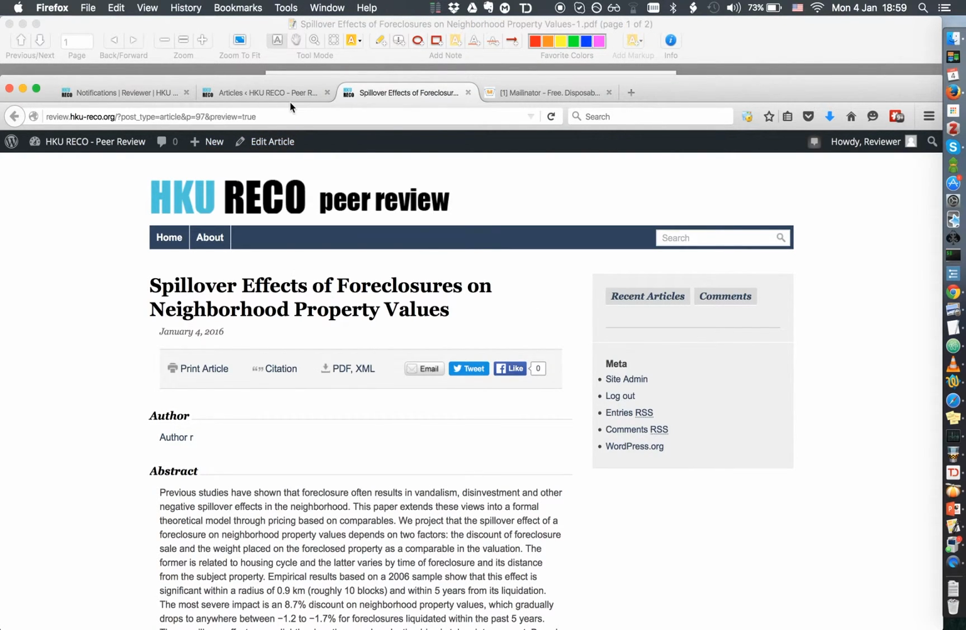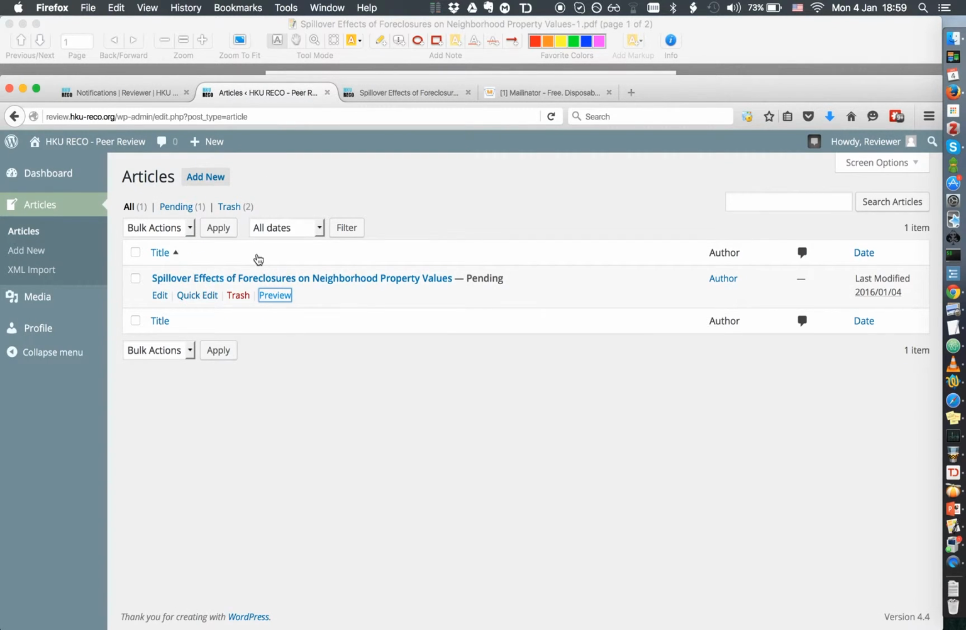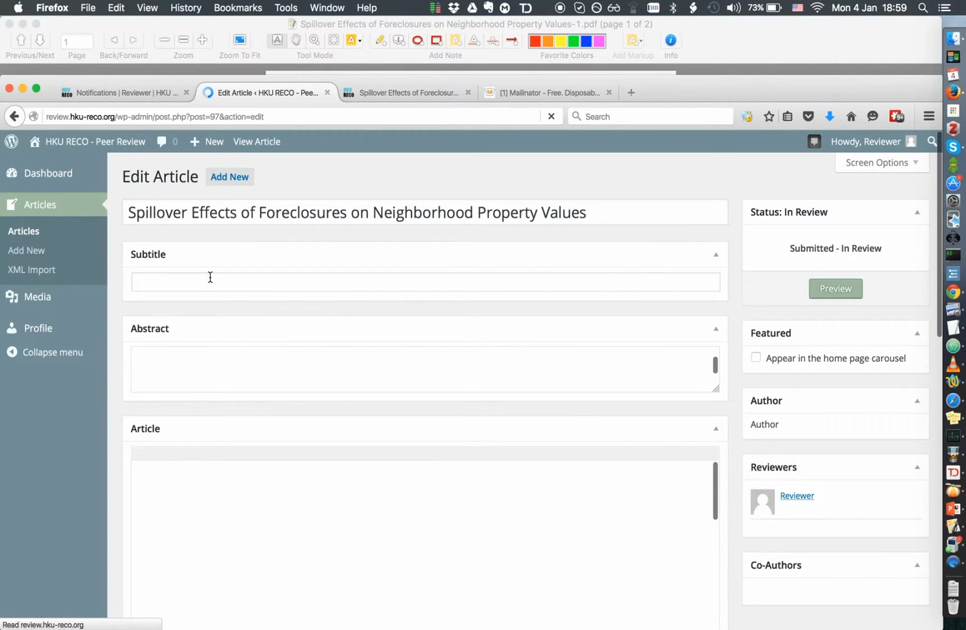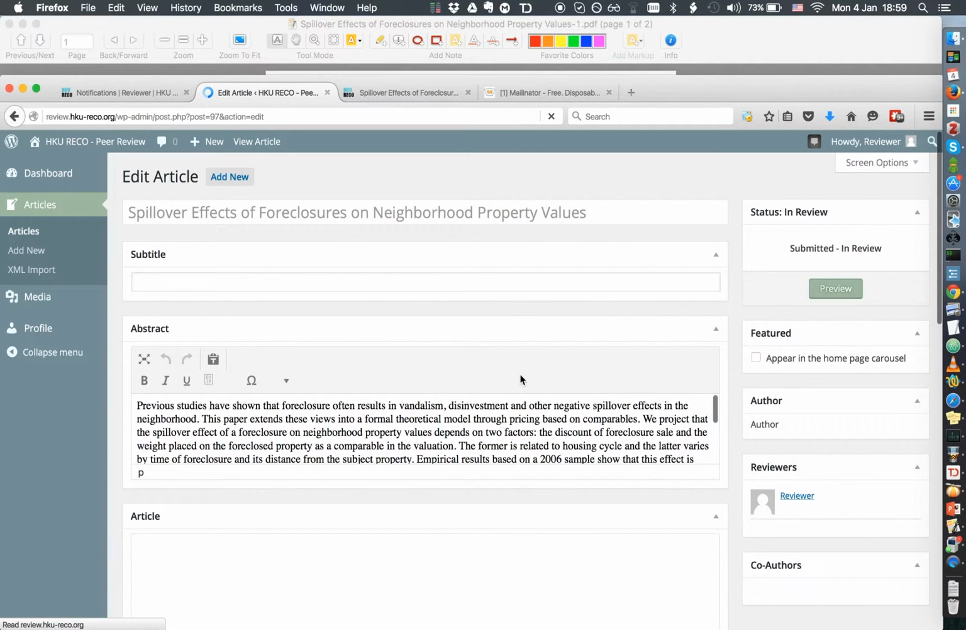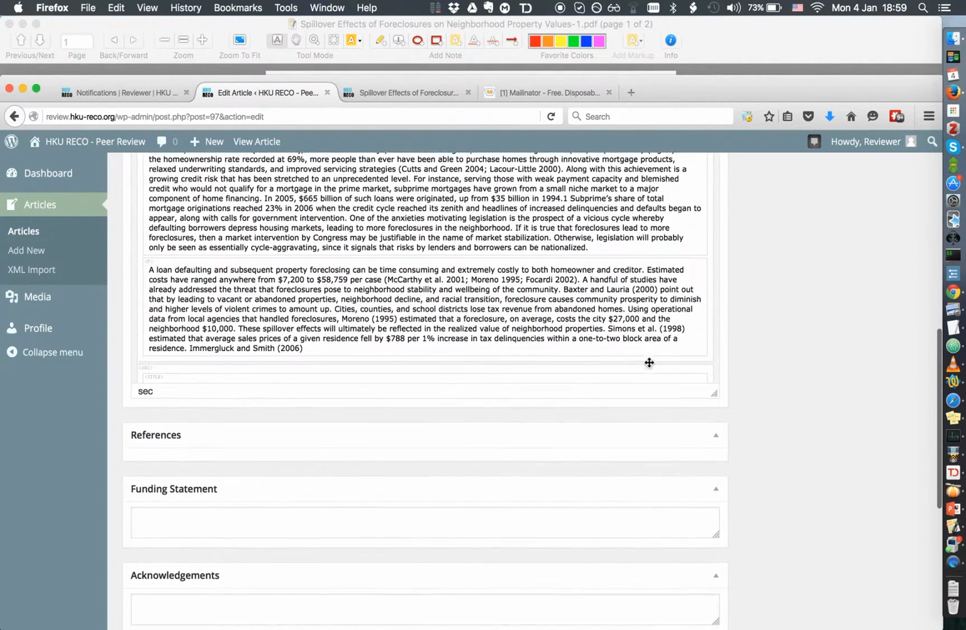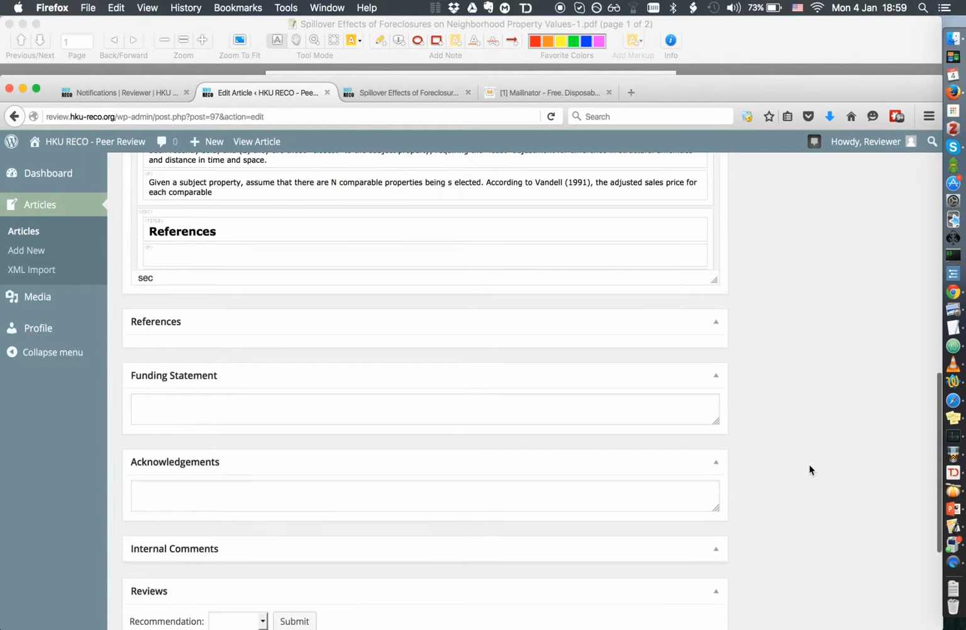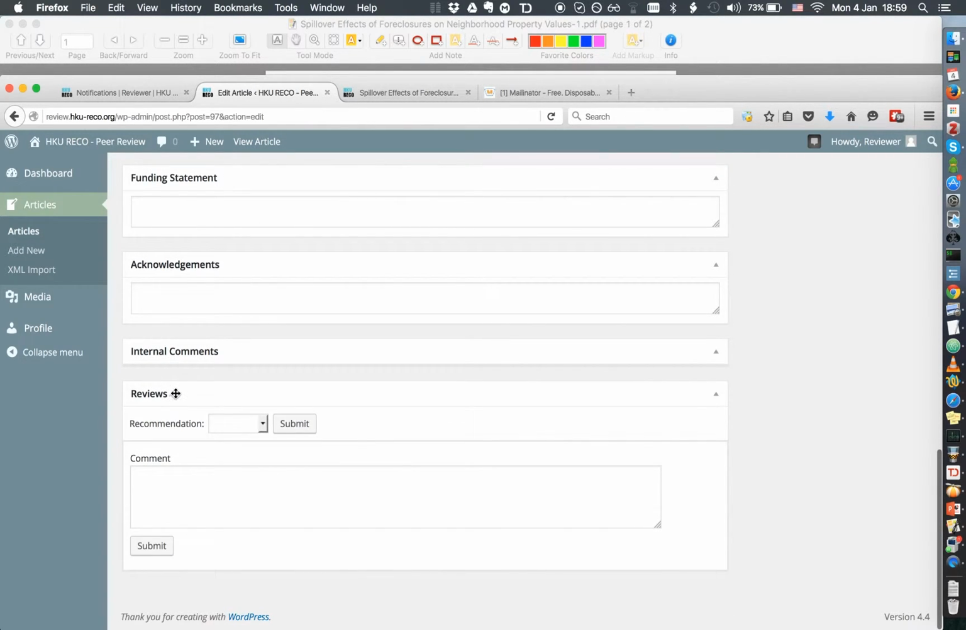Once that is done, they go back to here, the article overview, click on the article itself, and then they will be able to give here on the bottom the reviews, which is a recommendation, approve a revision, which is not that relevant for our purposes.